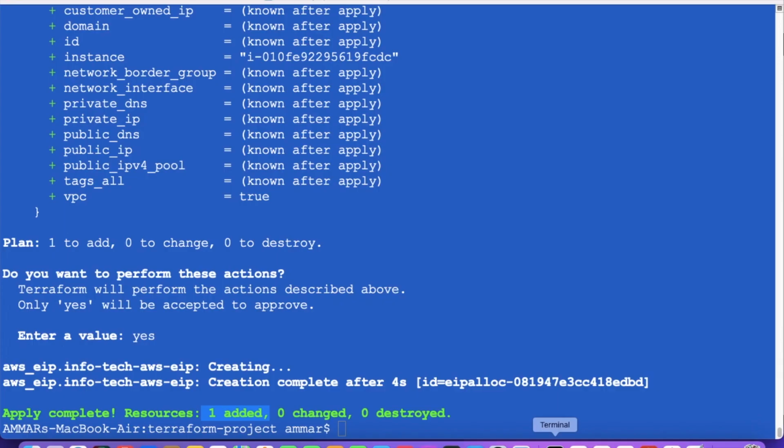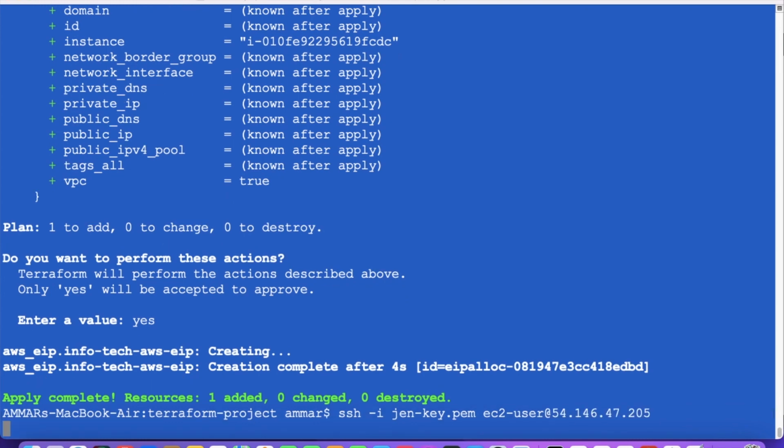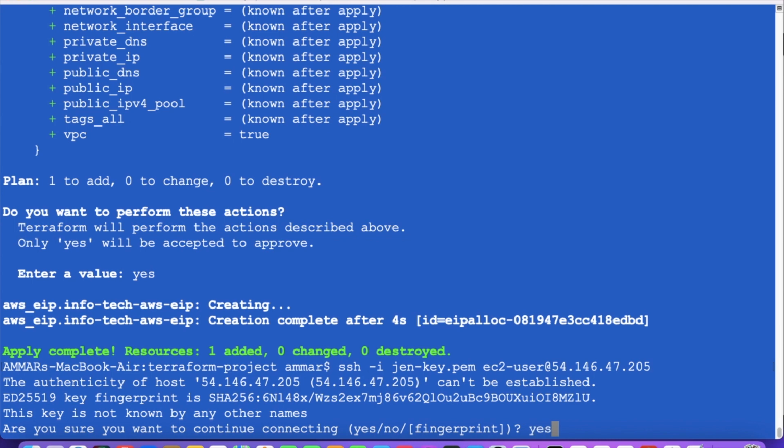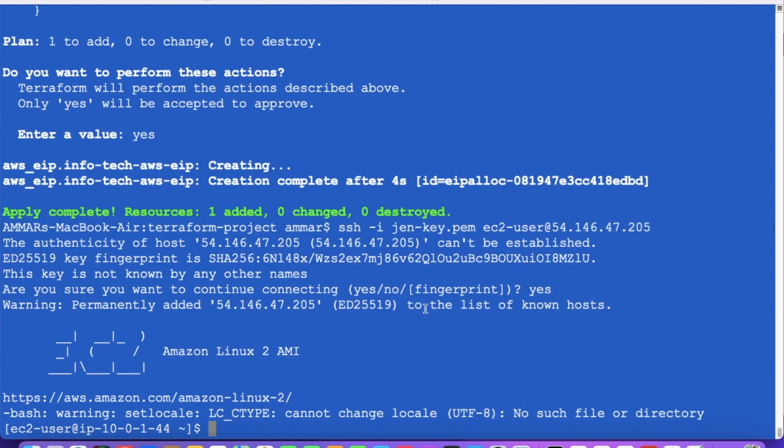So let's check whether we are able to connect or not. Okay, so what I will do, I will do ssh -i and then the key. Sorry, what was the key name? Gen key dot pem, right? ec2-user at the rate of the IP. It should connect. Yes, so we are able to connect now with this IP.